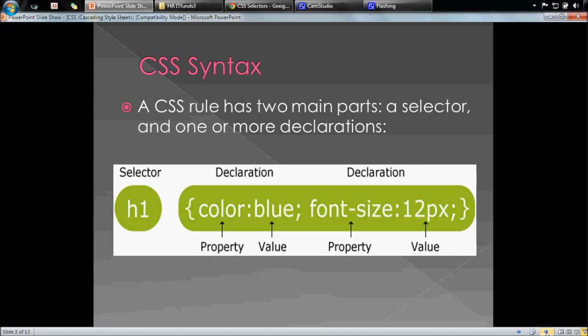A CSS rule has two main parts: a selector and one or more declarations. The selector is what we're going to design or define, and the declaration is the definition or the design of the selector. So for this example, we are going to design or define the heading 1. The declaration has a property and a value.